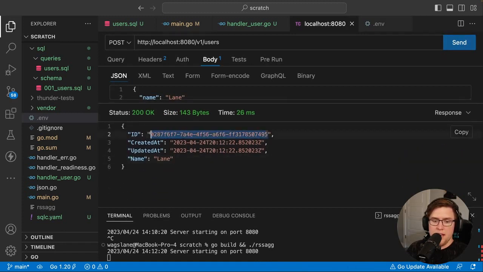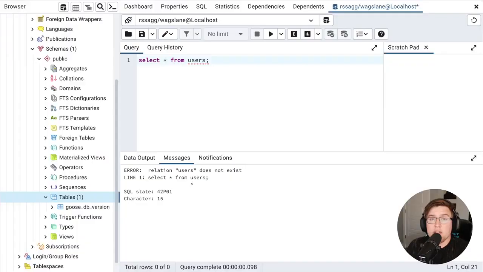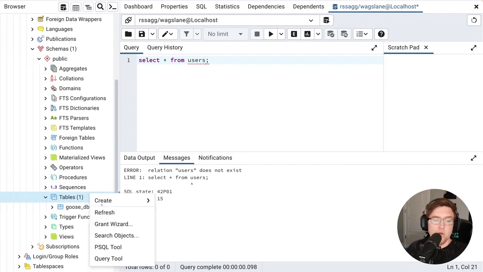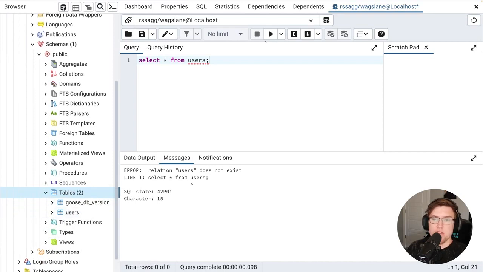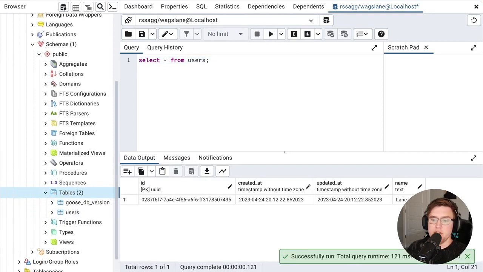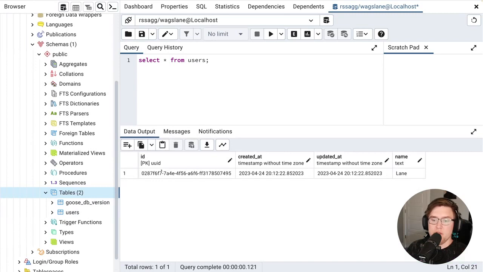It looks like that is a new random ID. Great. Created at, updated at, and the name. Next, just to make sure that the record actually was created in the database server itself, I'm going to pop back over here to pgAdmin, refresh my tables. There's our users table, and rerun this select star from users. Perfect. Looks like we've got one record in here with all of the data that I would expect.